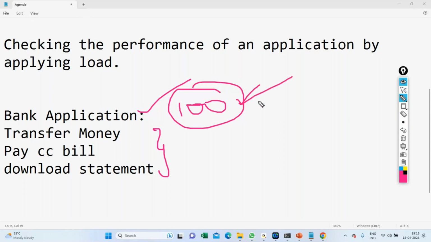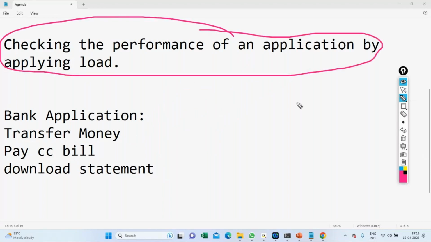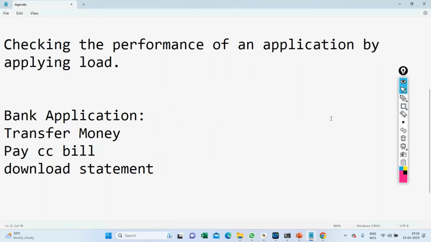If only one person is logging in and transferring money, you cannot determine the performance of it. There should be some amount of load applied on the system. So, checking the performance of an application by applying some load, this should be your generic definition in simple words. We will discuss the textbook kind of definition in our upcoming session, but it is not required now. Now, one more important point.